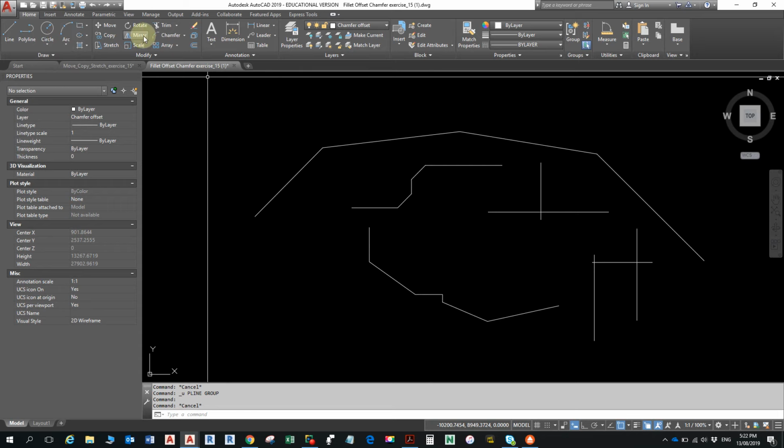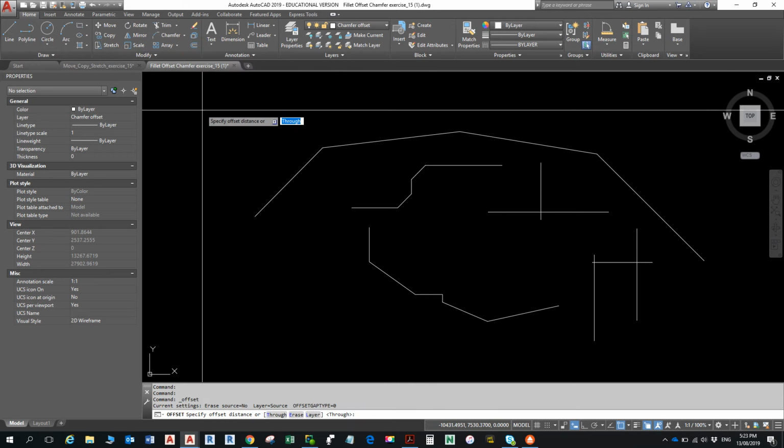All right, so let's go offset. This one here, underneath the explode. So offset is a parallel copy of something. So how far away are you going to copy from that? So the first thing we do with offset, we click offset, we put a number.